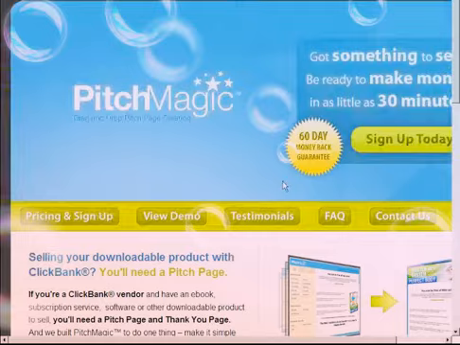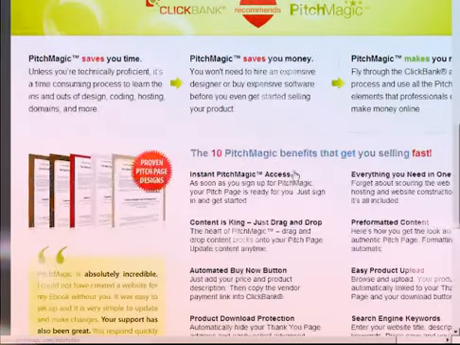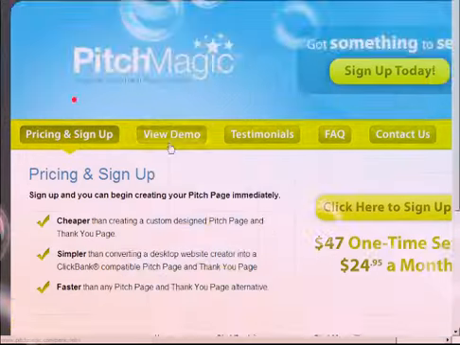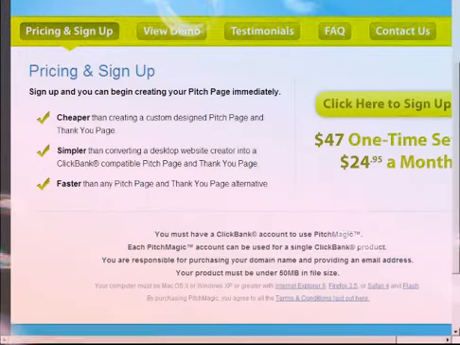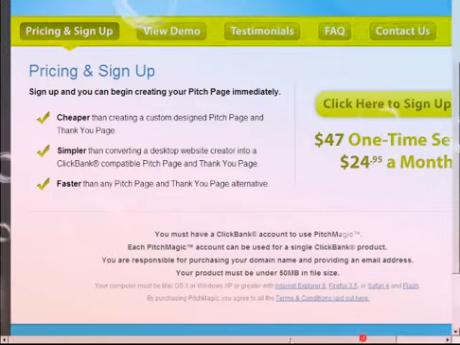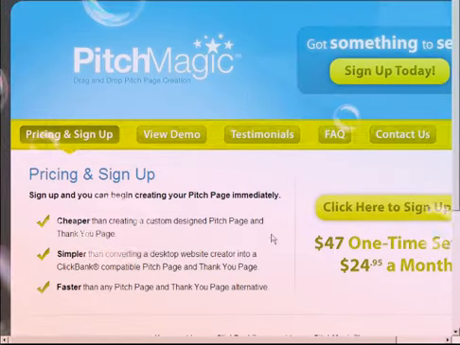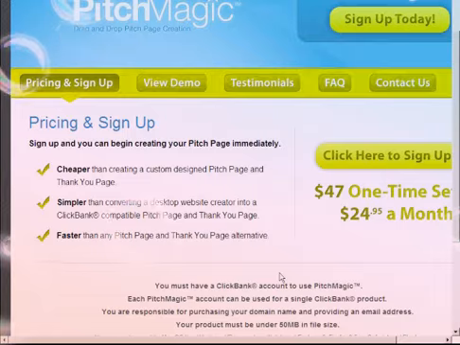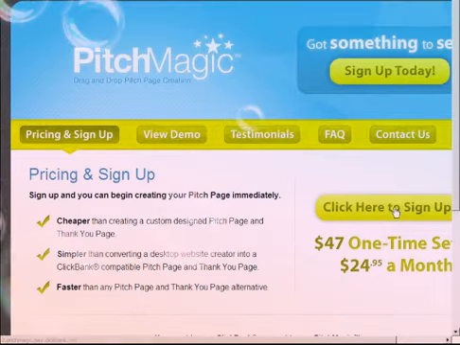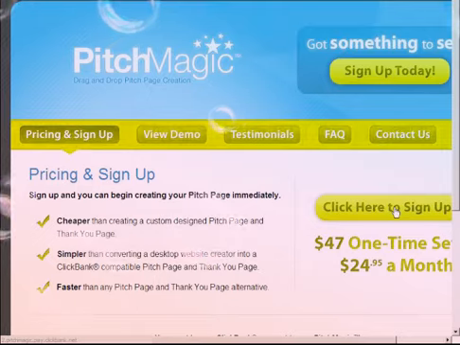So this is a drag and drop tool, so I wanted to show you this. It does cost money though. It's a $47 one-time fee or a $24 a month fee. So $47 is not a lot, but if you're working on a low budget, then just keep watching this video.